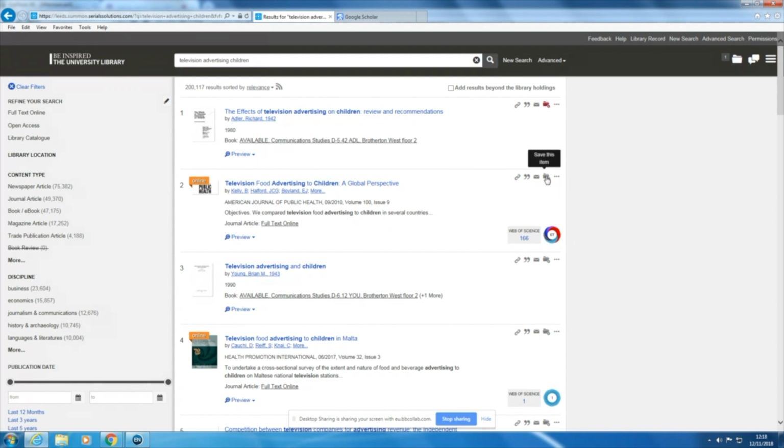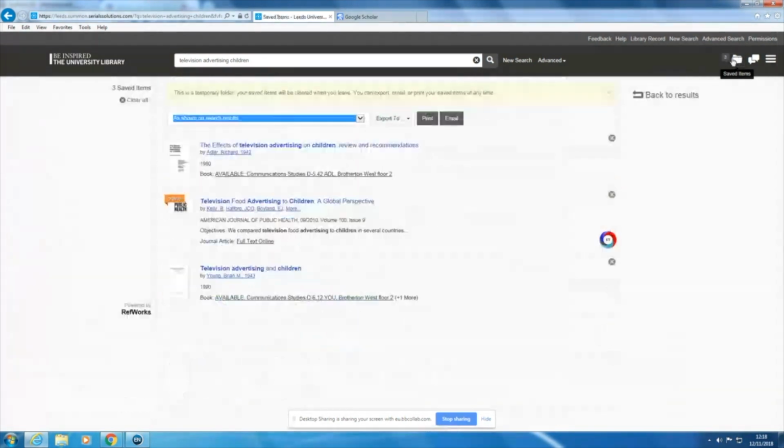Let's say I like the look of number 2 as well. Let's add number 3. So the top 3 ones, these are the ones that I'm going to add into EndNote. These are the ones that I'm going to use. So let's have a look at those. So go into the saved items folder, top right. These are the 3 that I selected.